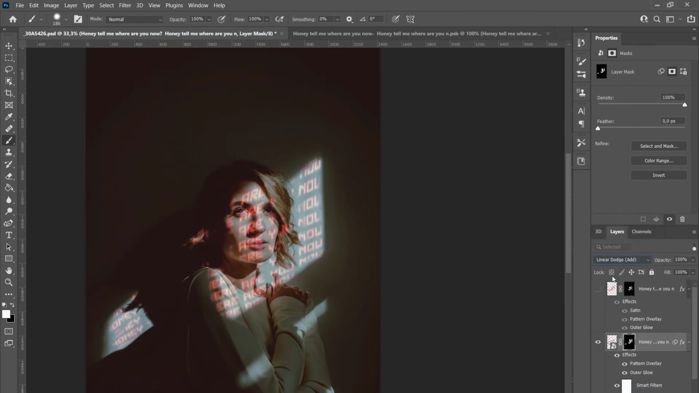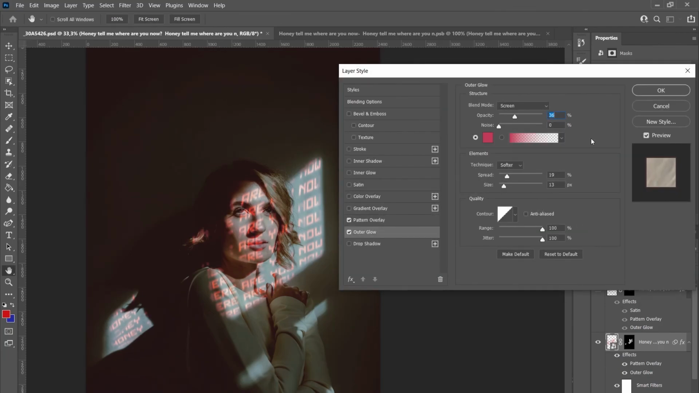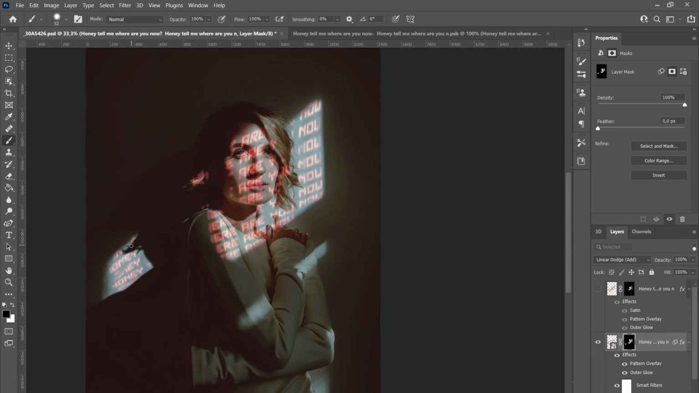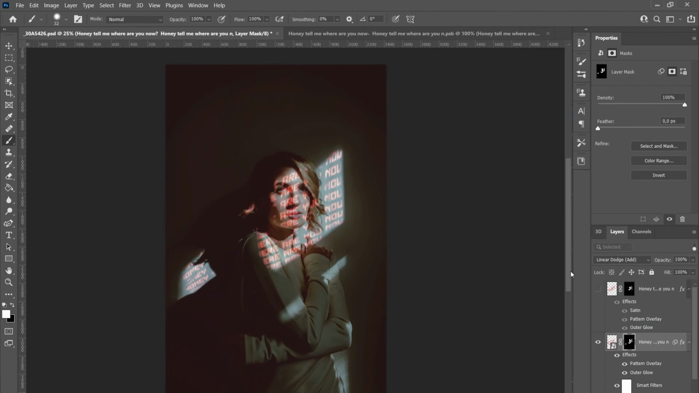What you can do if you have the feeling that this is not strong enough: go here to outer glow, double click on it, then a window will pop up again. And you can increase the opacity here. It will become a bit stronger. Awesome! Here we are. Like this, you can fake a projector look in Photoshop.